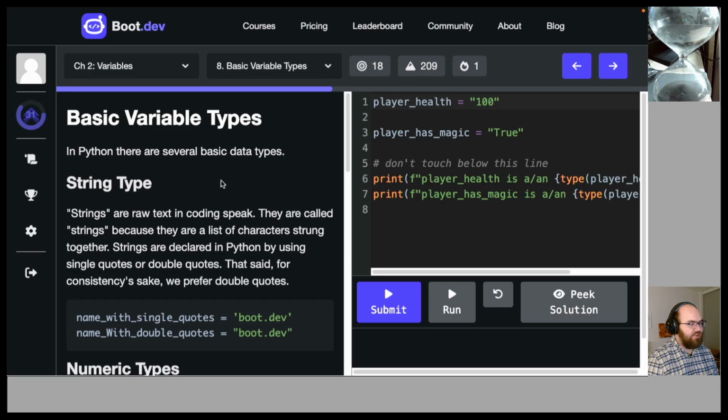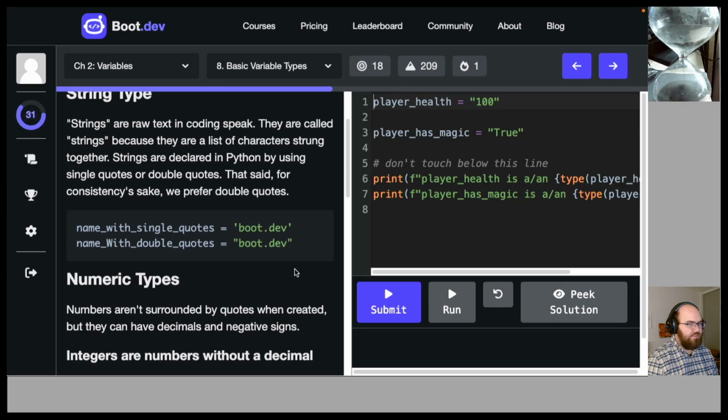Okay, basic variable types. In Python, there are several basic data types, and I wonder which types they're going to start out with. Strings are raw text in coding speak. They are called strings because they are a list of characters strung together. Strings are declared in Python by using single quotes or double quotes. That said, for consistency's sake, we prefer double quotes. I've seen single quotes used a lot in a lot of places, but I will take their word for it that here at Boot.dev, we prefer double quotes.